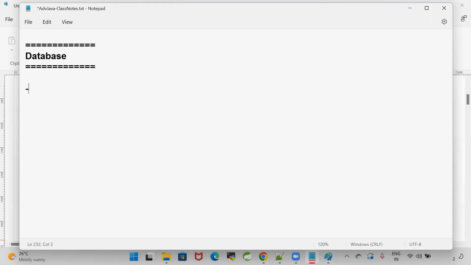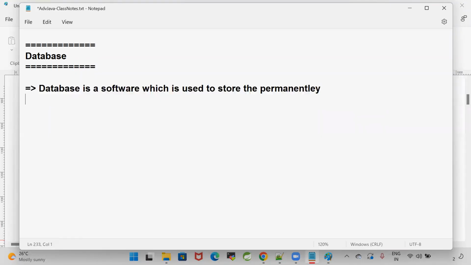Database. What is a database? Database is a software which is used to store the data permanently.